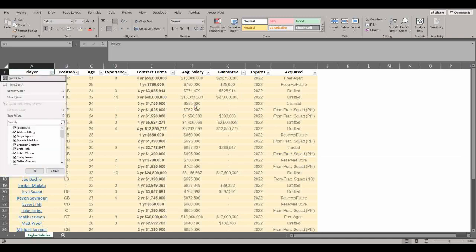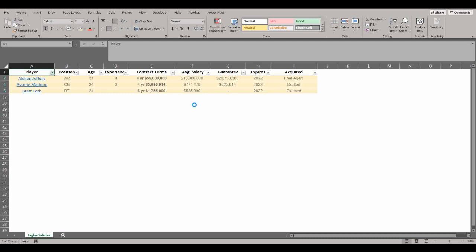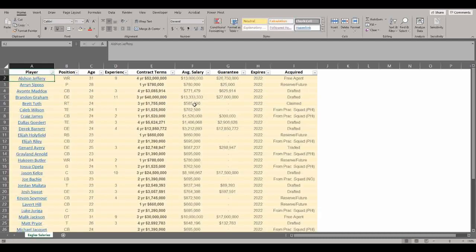Let's say I want specific players. I can go down into this menu and use the arrow keys in my spacebar to select just the players that I would like. And those are the main ways to navigate filtering without a mouse. And once you get quick at them, I promise they will save you a lot of time.